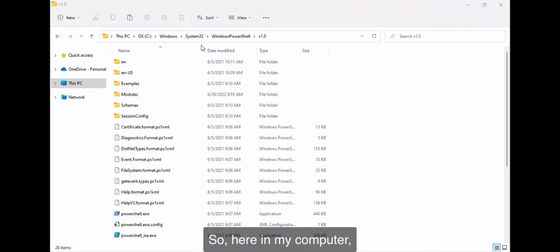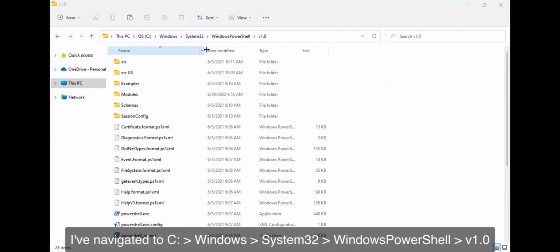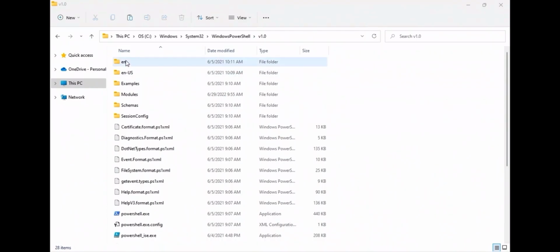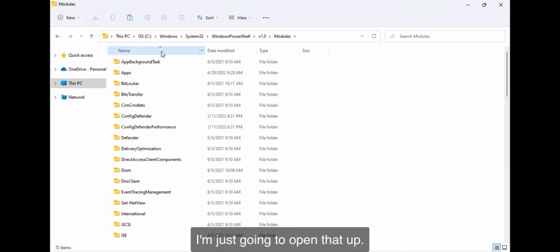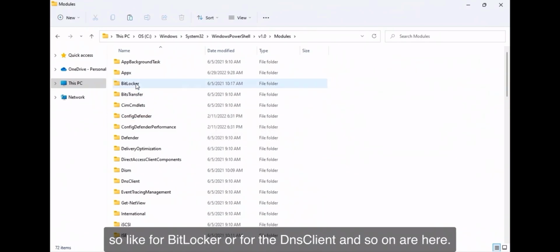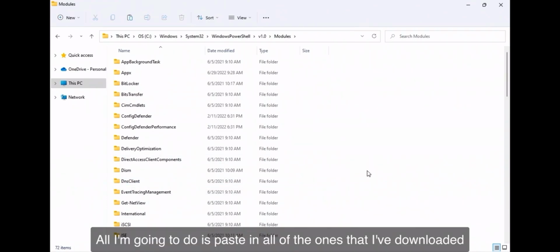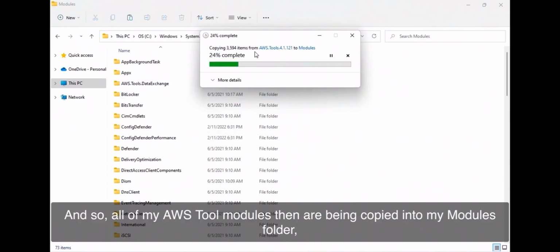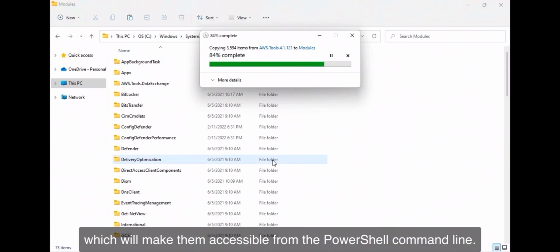So here on my computer, I've navigated to C, Windows, System32, Windows PowerShell v1.0, and I've done this in the File Explorer tool. And so here's the modules folder. I'm just going to open that up. Any existing modules or collections of related PowerShell commandlets, like for BitLocker or for the DNS client and so on, are here. All I'm going to do is paste in all of the ones that I've downloaded and unzipped. And so all of my AWS tool modules then are being copied into my modules folder, which will make them accessible from the PowerShell command line.